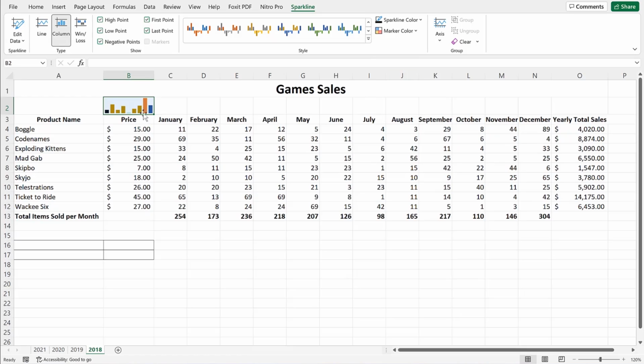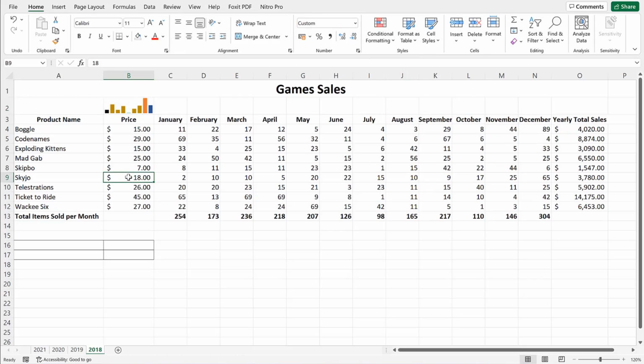All right, and I can have a negative value. For example, here I may have maybe negative 18. I may change this to a negative value, and you can see it has just changed everything, and it brought in a negative value in the chart.